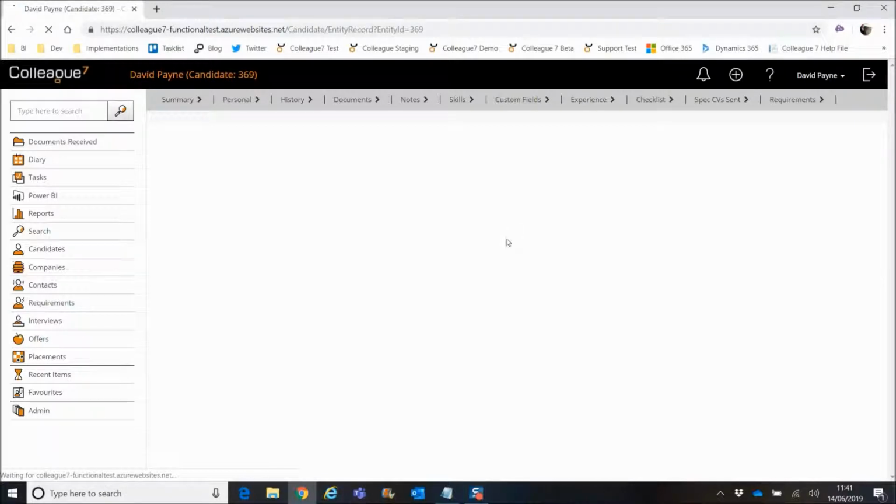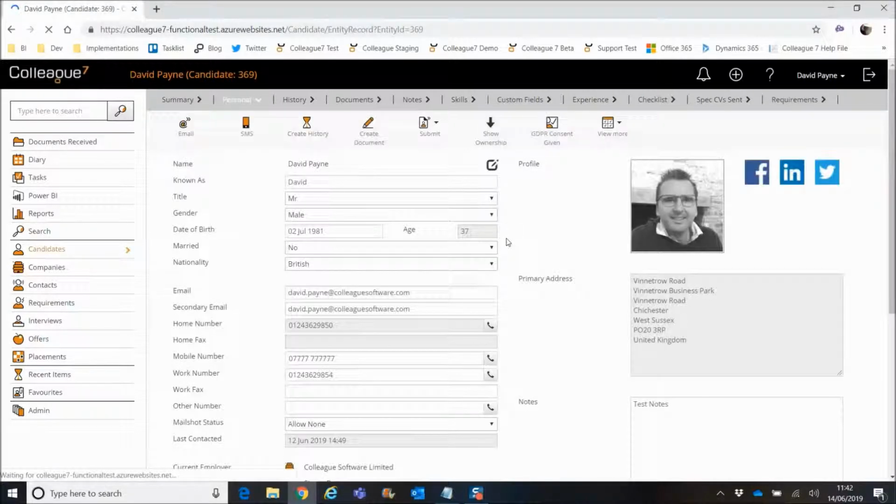So that's the link candidate to contact feature, and also in turn the link contact to candidate feature.